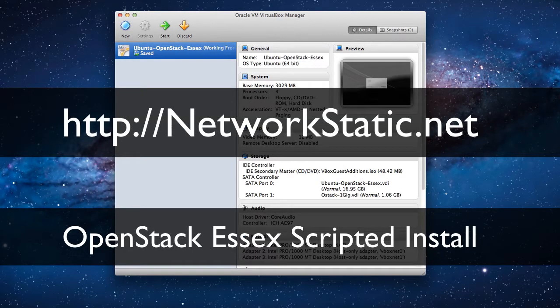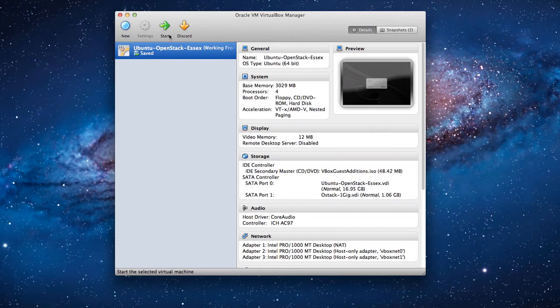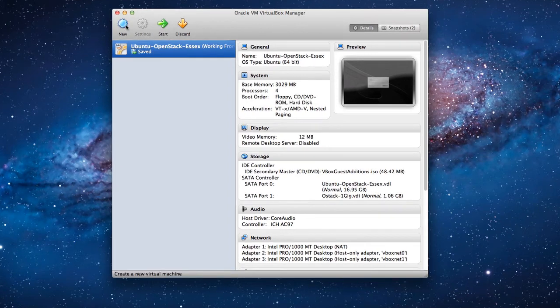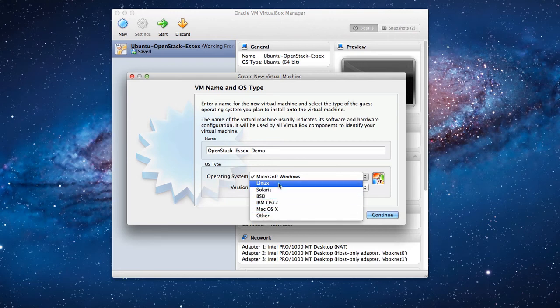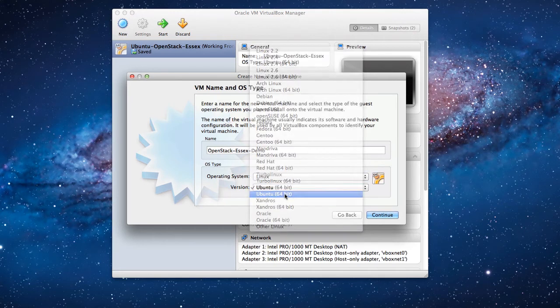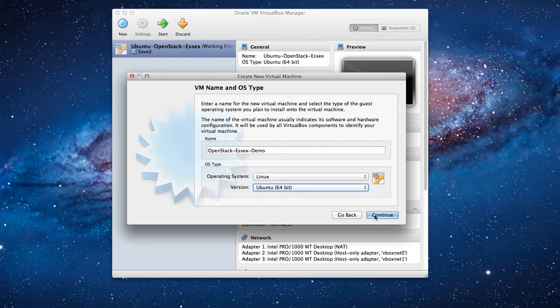Hey there, it's a quick demo on an OpenStack Essex scripted install. The install is going to start out on VirtualBox here. I will do my best to demo a second part of this, which will actually show compute nodes going in. I think everybody watching this probably has a pretty good idea of what OpenStack is.